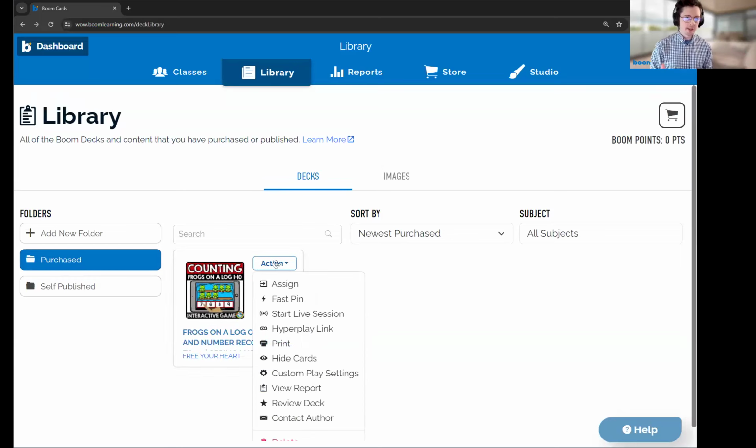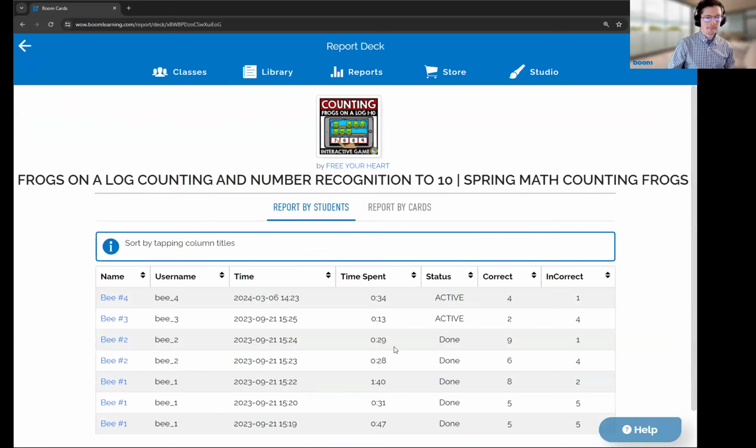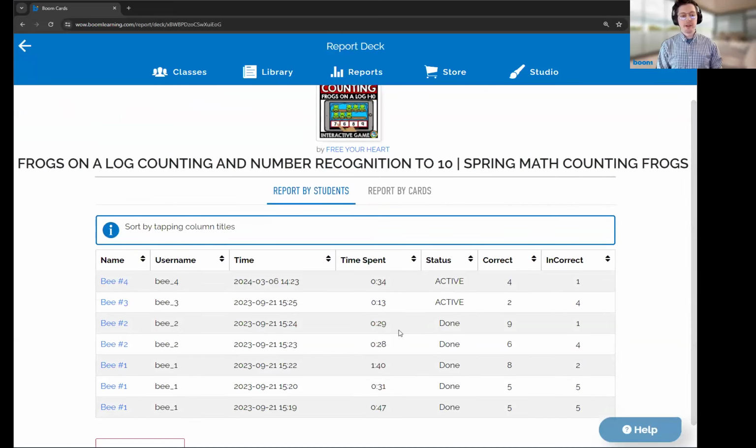Do the students like it? Are they having any frustrations with the deck? From the action button of this Boom card deck, we can click the View Report button. And from here, we can see all the times a student has played this deck while signed in.